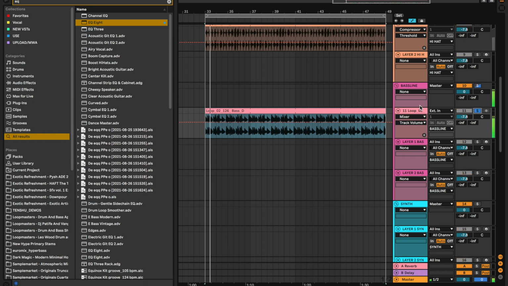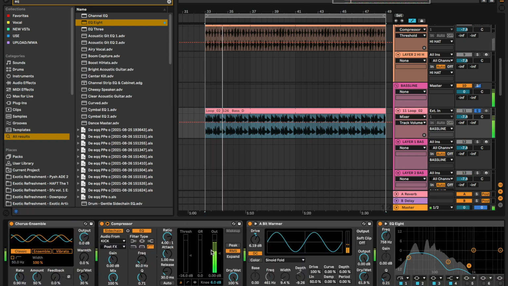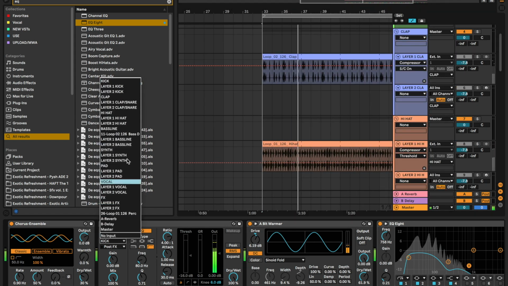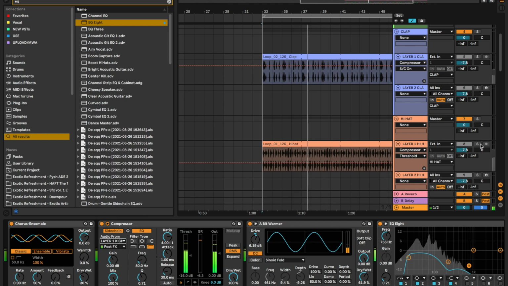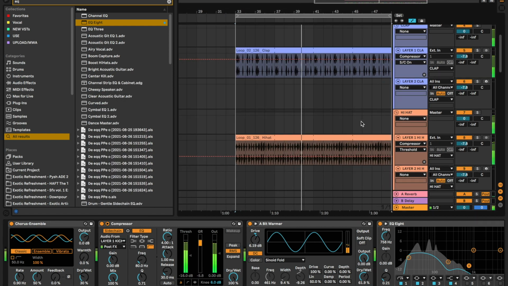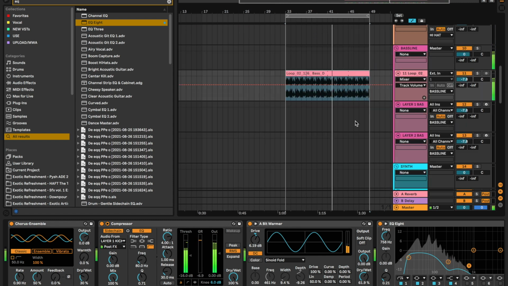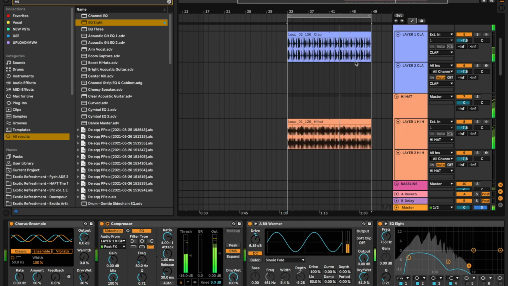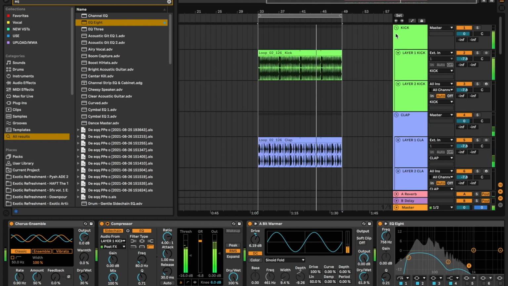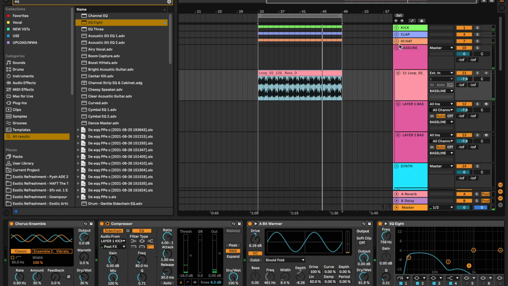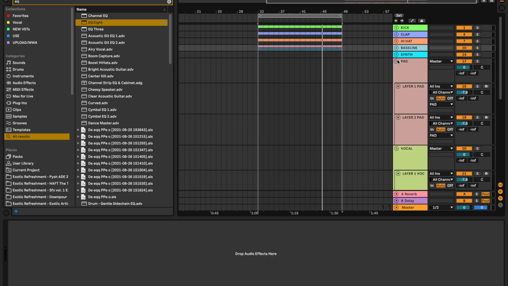So it sounds alright, but the bass line needs a bit more movement. So I think we actually sidechained that wrong. Let's try again. Alright, so I'm pretty happy with that. So we're just going to arrange it now.